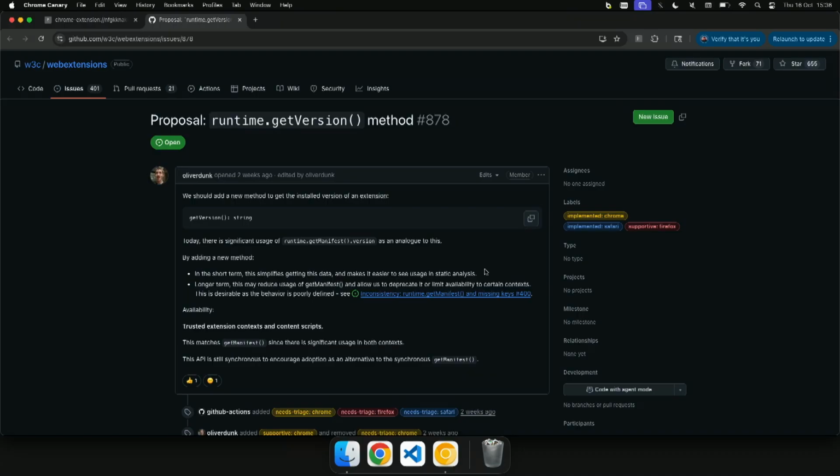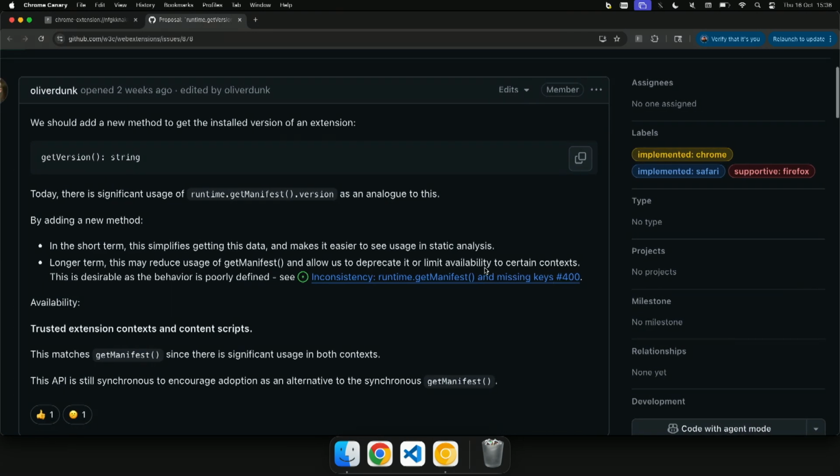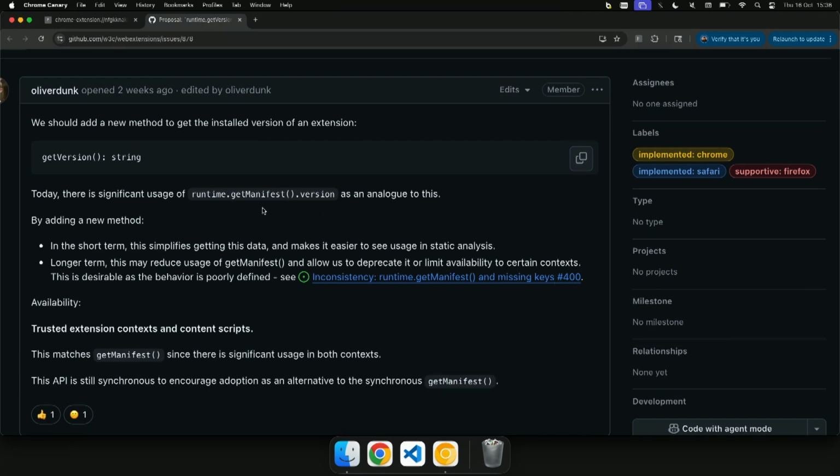So I opened this issue. This is a proposal to add a runtime.getVersion method. And you can see I added some justification to say there's already significant usage of this runtime.getManifest call. And if we add a new method, it will simplify getting this data. Long term, maybe we don't need getManifest anymore because getManifest is actually quite an old API that has some quirks about it. So it would be nice to move away from that. And so this was the proposal.